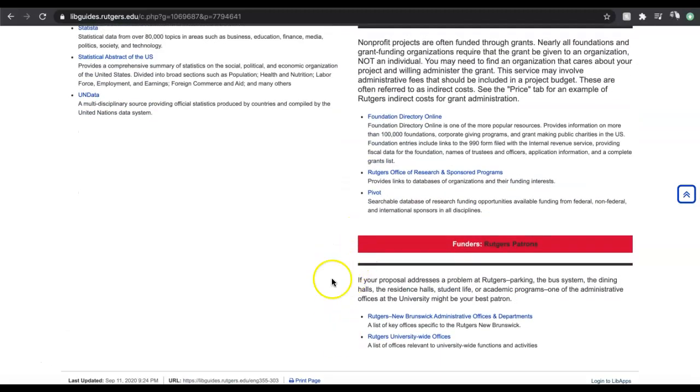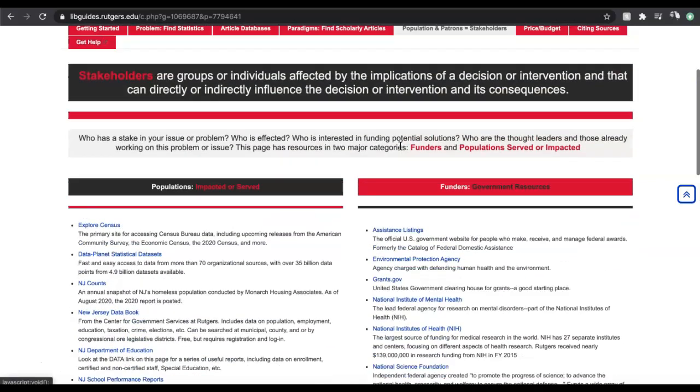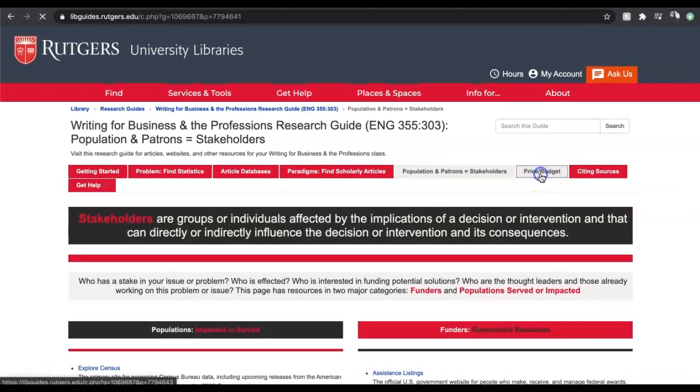There's also a couple of options for Rutgers patrons. It doesn't mean that you have to choose one of these, but it does mean that these are options. I have a lot of students choose an issue that's circled around Rutgers University, but they'll still use a patron from Foundation Directory Online. So just a few options there.